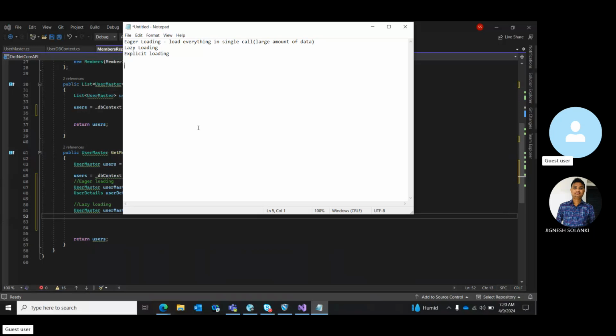Basically, we do explicit loading when the relations are not too many. This is an EDMX style, an old practice where we do not have relations between the tables. Basically, if there is no foreign key or primary key between any tables, then you go for explicit loading because no table is connected to each other.